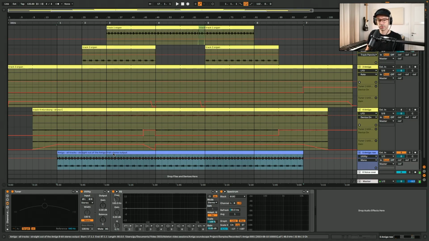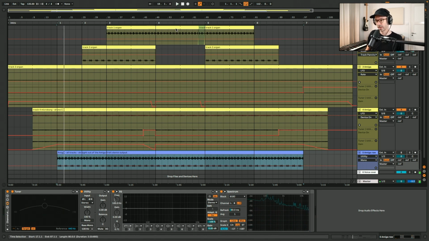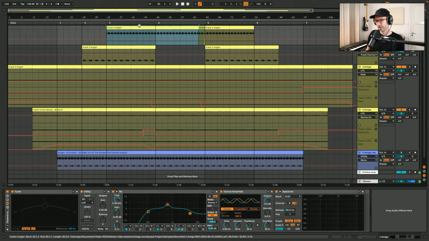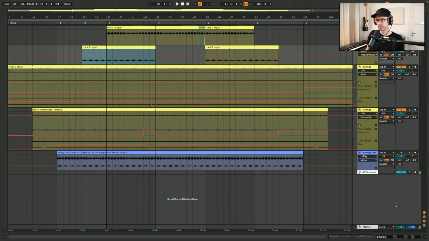So this is the Ableton session of the soundscape, and the raw recording straight out of the Amiga into Ableton sounds like this. The 4 channels, 2 of them are panned hard left and 2 of them are panned hard right. So it actually sounds like this. So this is not really what I wanted. So recording 4 layers separately, as you can see, I have them here. So track 1, track 2, 3 and 4, and you can see that they are hard panned left and right.